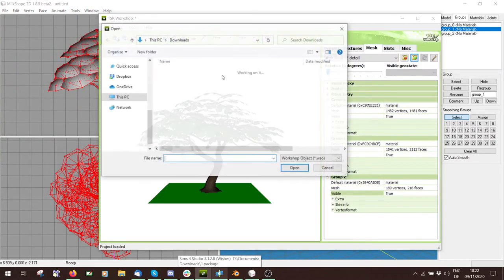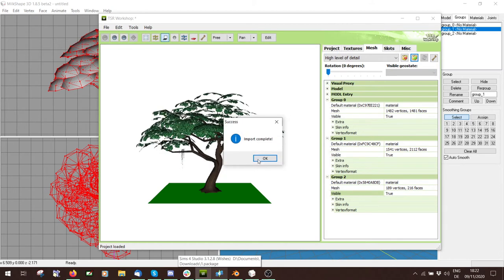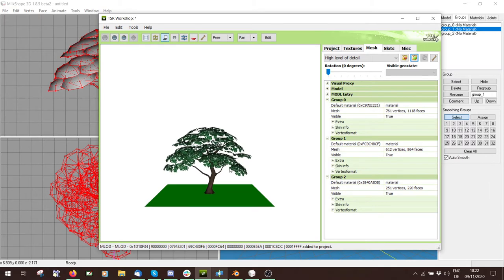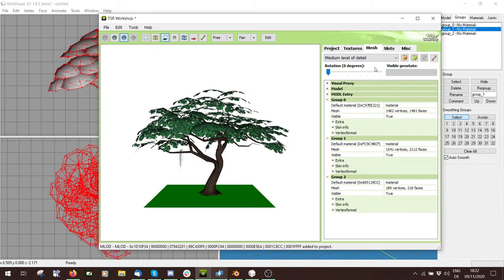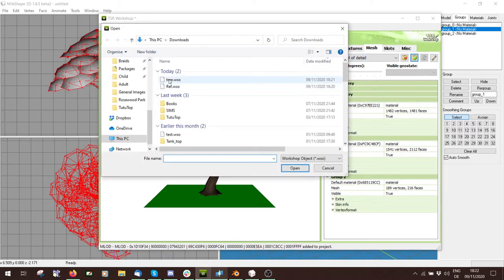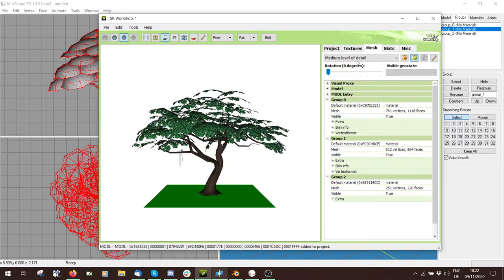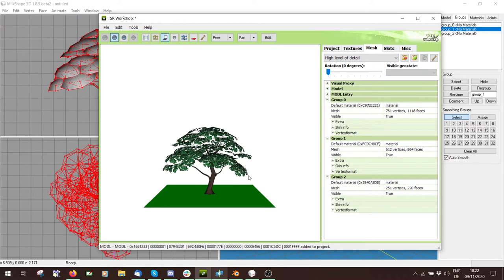Now I'm just going to import this tree. Yes, just ignore that. It's just saying it's higher than the wall, which you kind of expect. Medium level of detail, that's up to you if you want to make a lot. Usually they're fully anyway, so I just use the same one. But you can obviously do it properly.